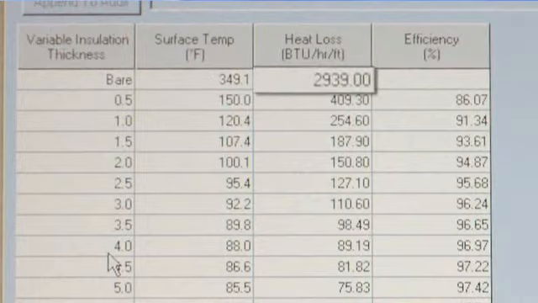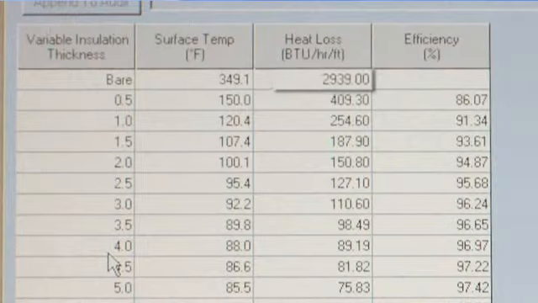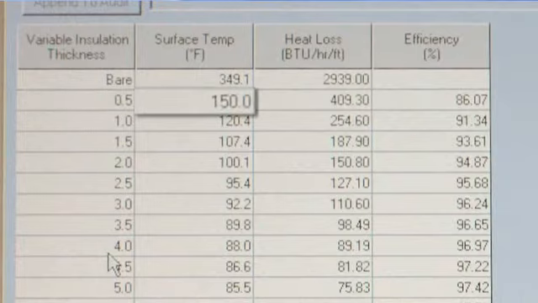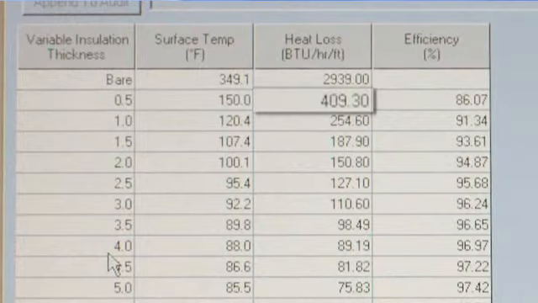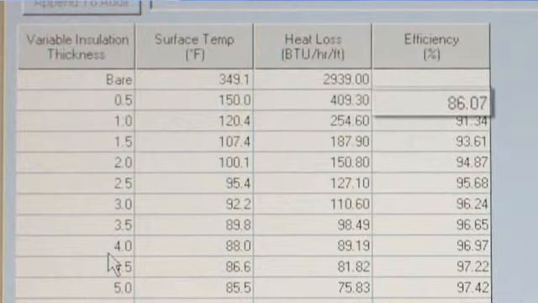The heat loss would be 2939 BTUs per hour per linear foot. And adding only a 1/2 inch of insulation to that brings the surface temperature down to 150 and reduces the heat loss to 409 per this calculation, which is about 86% less than the bare case.